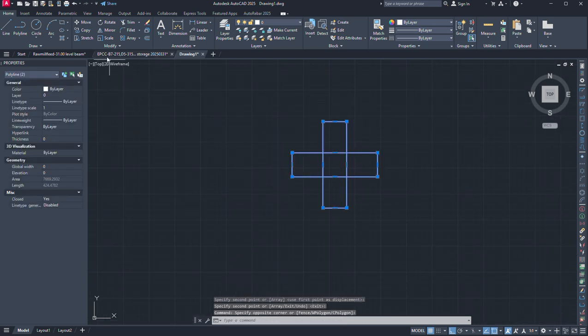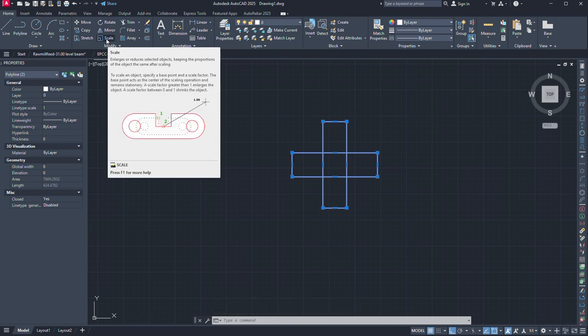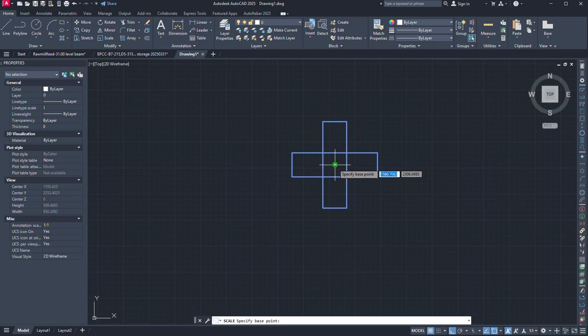Scaling is the same. The scale option is here in the modify tab. Click scale, then click the base point. If you click in the center, it will scale from the center. If you click this base point, it comes from that point. Where you click, that is the base point. Everything we need is the base point. Then you can modify how you need, 1:2, which means 2.